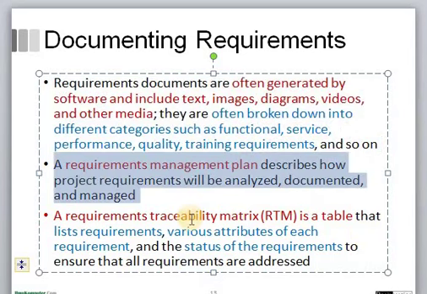A requirements management plan describes how project requirements will be analyzed, documented, and managed. It is a document which contains all of the project requirements that must be analyzed to get detailed insight into them, then written in a specific document, and it also covers how to manage all of the changes to those requirements.